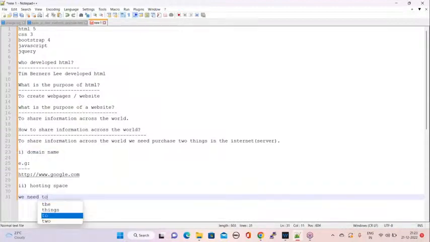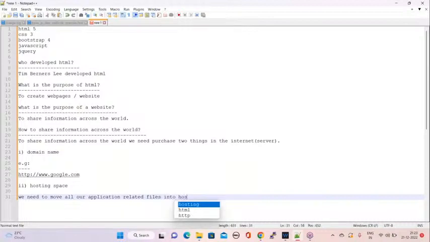We need to move all our application related files into hosting space. Okay, into hosting space. That means hosting space is nothing but which will hold our code on the internet. Understanding my point? Respond everybody. It will hold files on the internet. Understanding or not? Respond everybody. Ashish, Humphrey, Natish. Yes, sir. Okay, right.